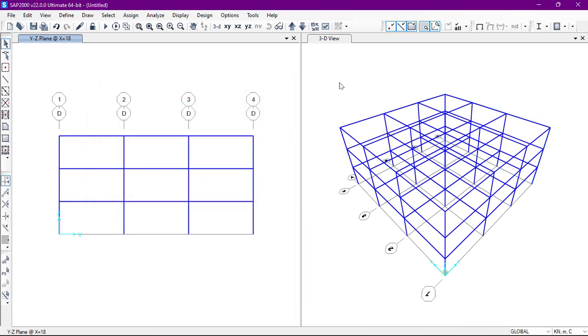So in this way we can draw the cable or frame or tendon. I hope this video helped you a lot. In the next video we'll see how to draw the area structures. Until then.